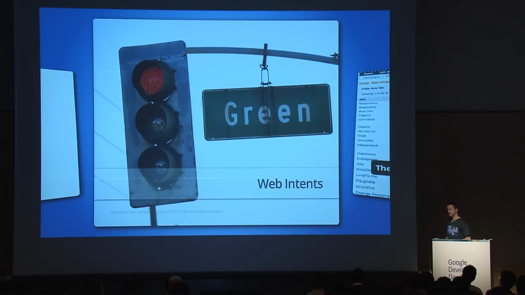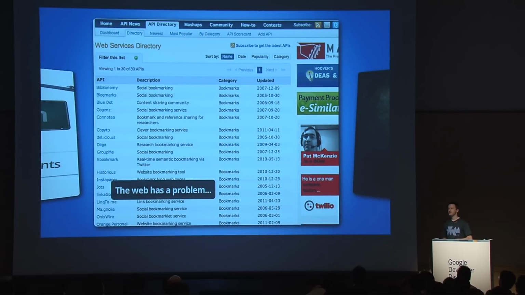OK. So the last API, and the biggest one in this section about building smarter apps, is a new project called Web Intents. How many people have heard about Web Intents? A few, very few. Let me tell you a little story.